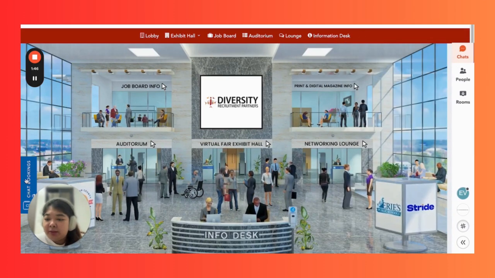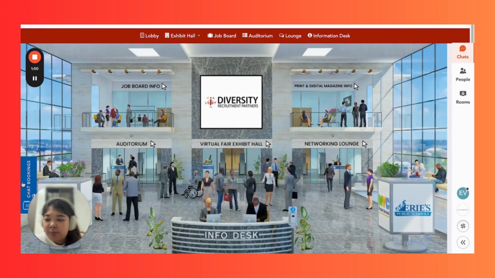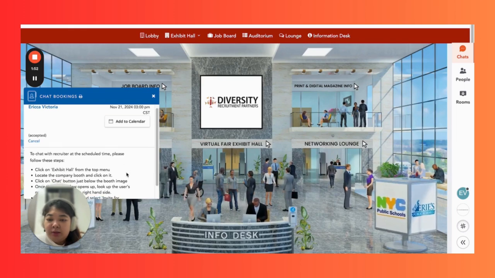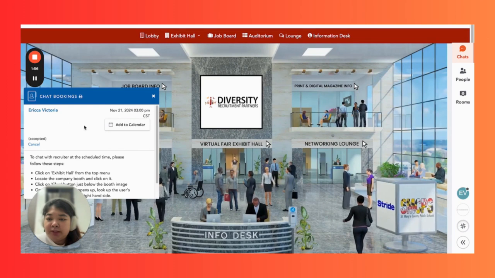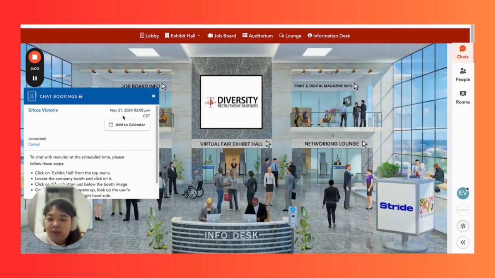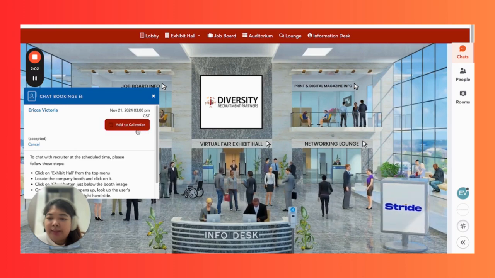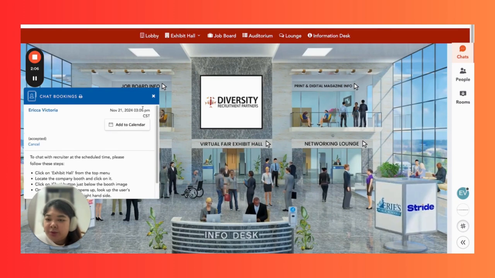On the left panel, you will see this blue bar that says chat bookings. If you click it, you will see all of your scheduled chats with employers. So I have one that is added to my calendar so that you can keep track of it.